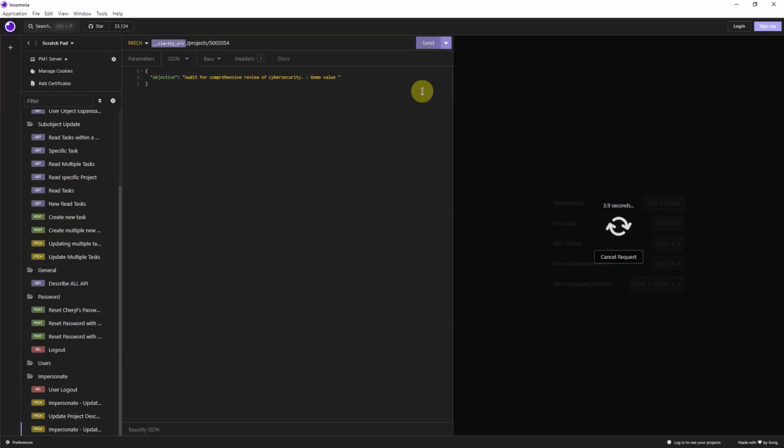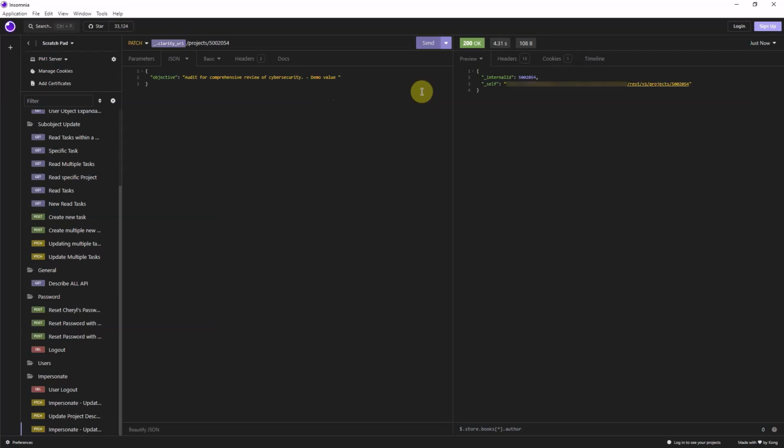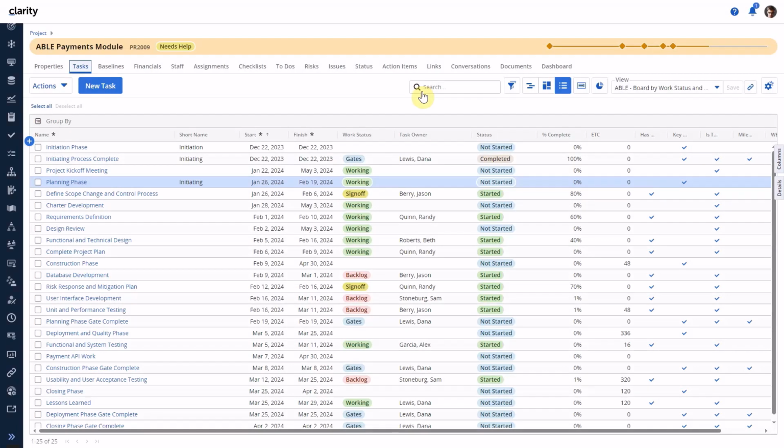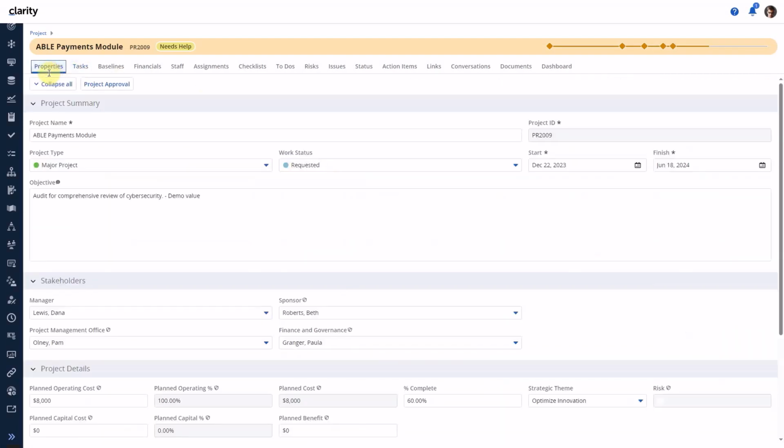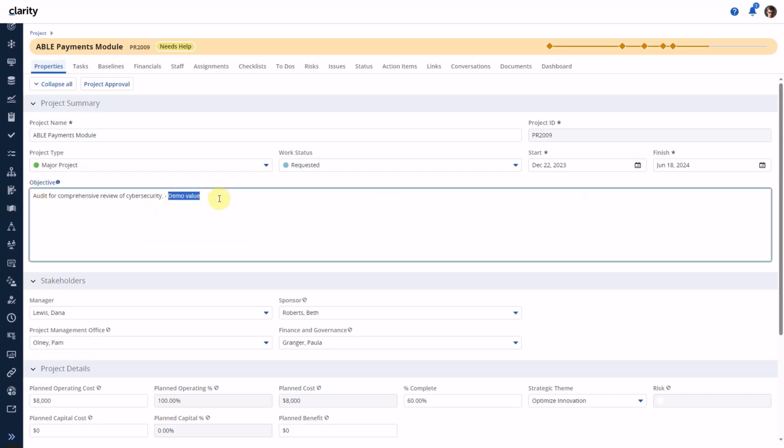Once that update is done, I can go back into Clarity, the same project. If I go into the properties, I can see that the objective got updated and now it has the demo value. Now, because the API was run under admin and admin made the change using the user Cheryl Amos, we've enhanced our audit capability to track that specific information.